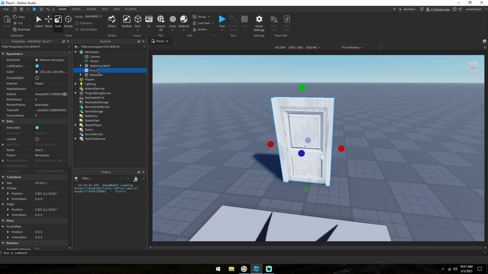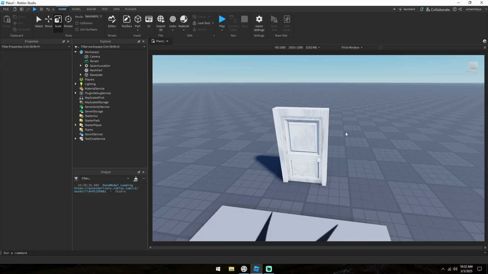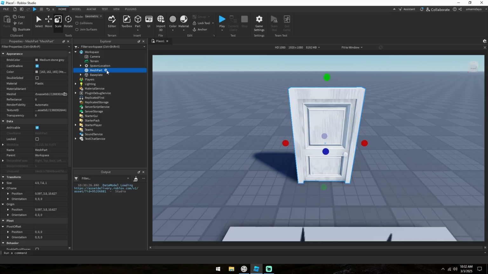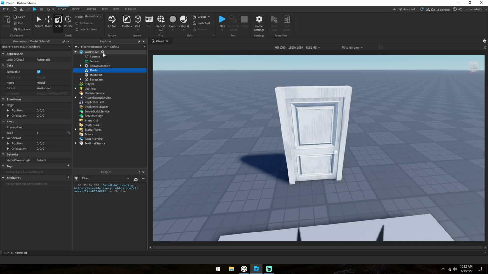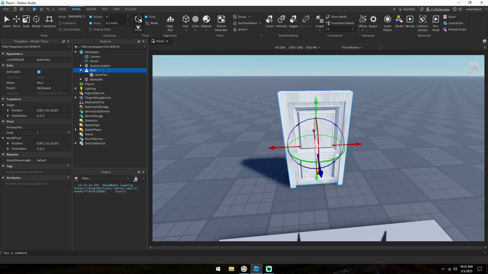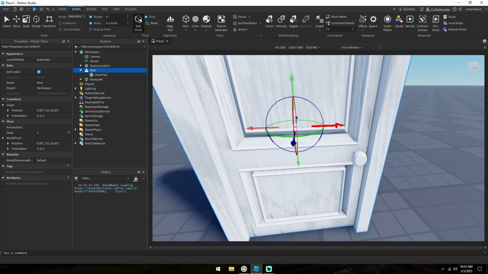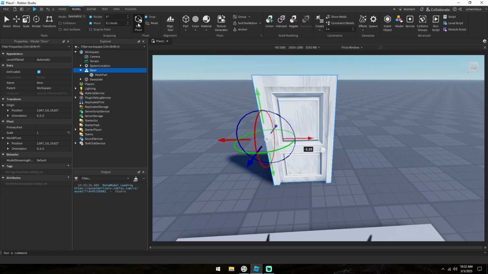And then we're going to do a little setup here. So the most important part of this door is you need to have this door in the model. So this is our model. Put the door inside. It's going to rename it to door. And the reason why we need a model is because we need to edit the pivot. So you go to model, edit the pivot, and do the opposite of where the door handle is. So just move there. Okay. Close off.